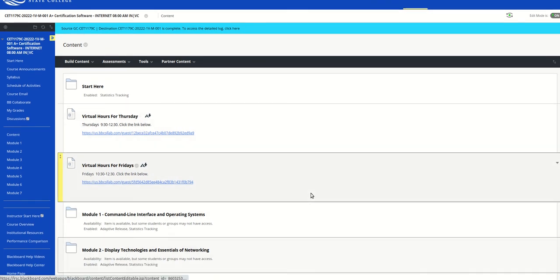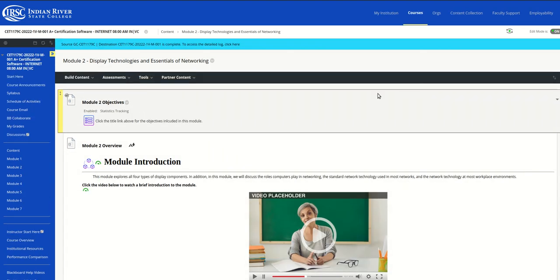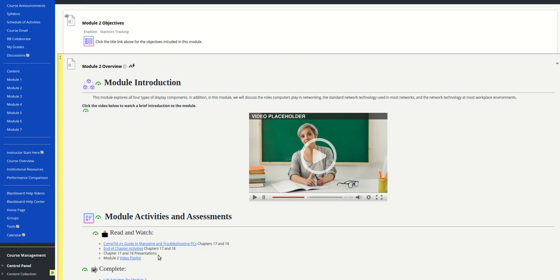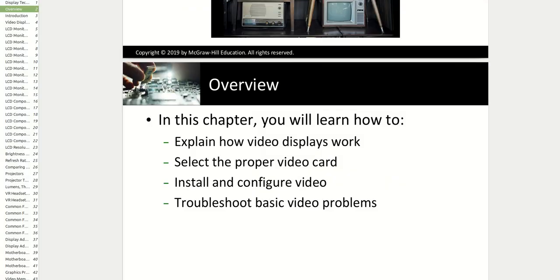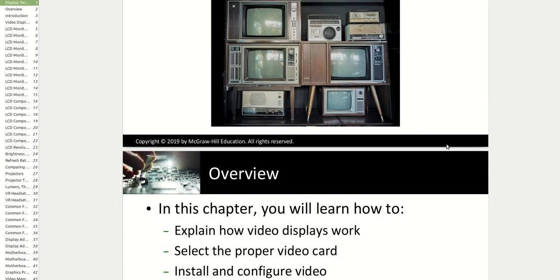If I click into Module 2, we're going to have networking and display technologies. Chapter 17 talks about the display technologies, and Chapter 18 is networking essentials. I'll go ahead and pull up one of our presentations here. Let's start out with the display technologies in Chapter 17.